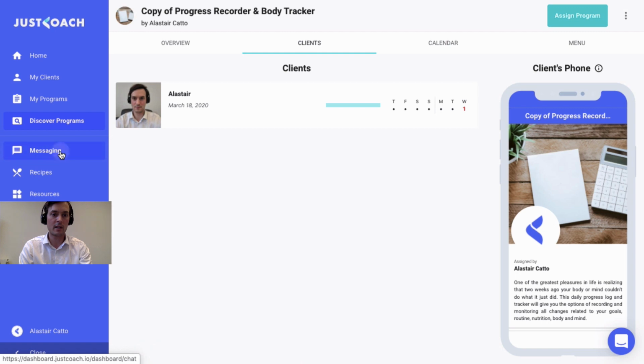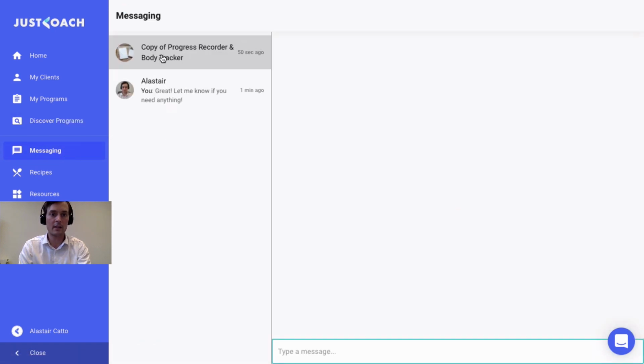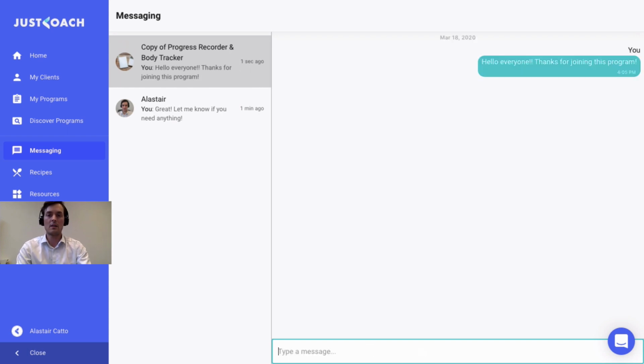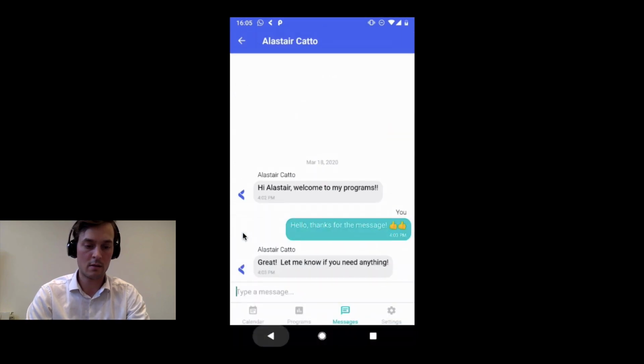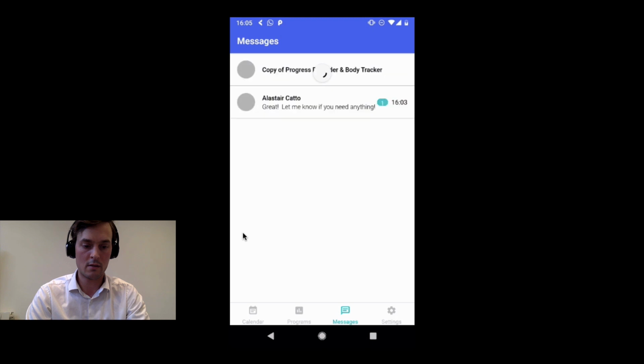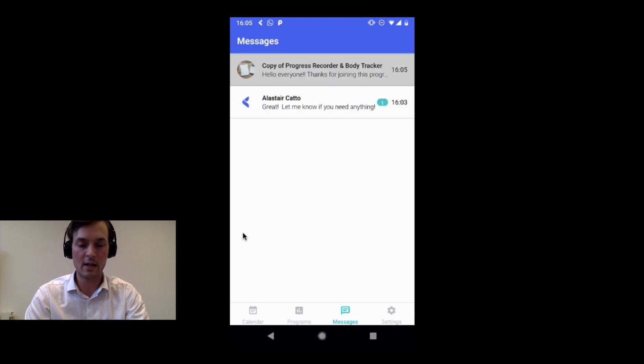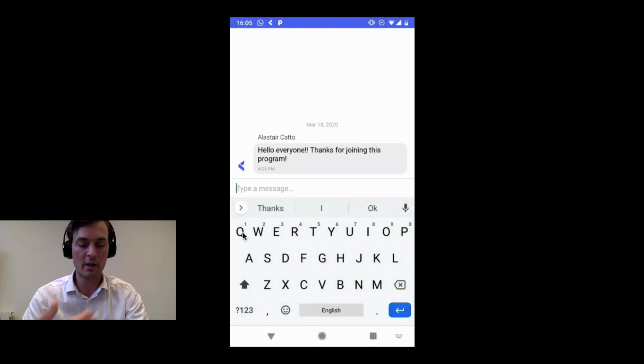So we'll switch back to the messaging. You can see that now this progress recorder is a chat channel. So I can say, okay, that's great. And then switch back over to the mobile app. You can see now I've got this chat for the group chat. Anyone who's joined this program will have access to the group chat.